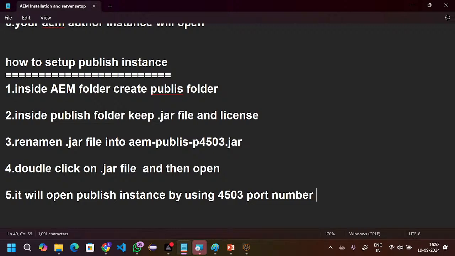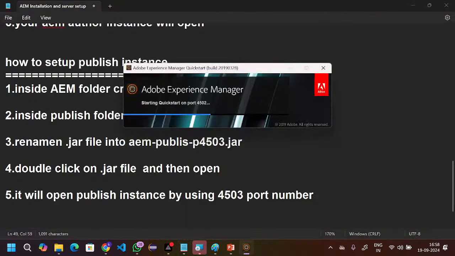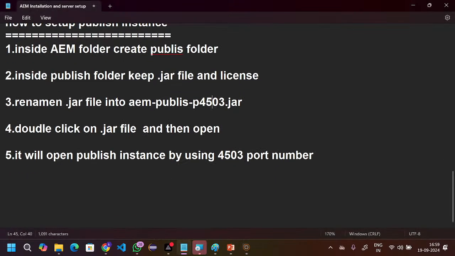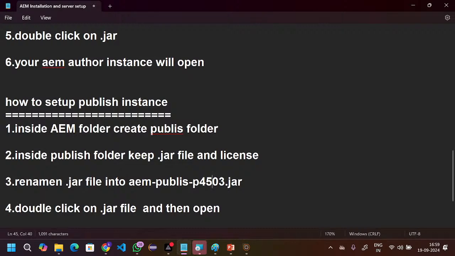Okay, now what I will do, simply I will come in here. So it is still opening. In your case also, the initial time it will take some time. So you can wait until it installs successfully in your local. Okay, fine. So the same process we will do in case of the publish instance also.